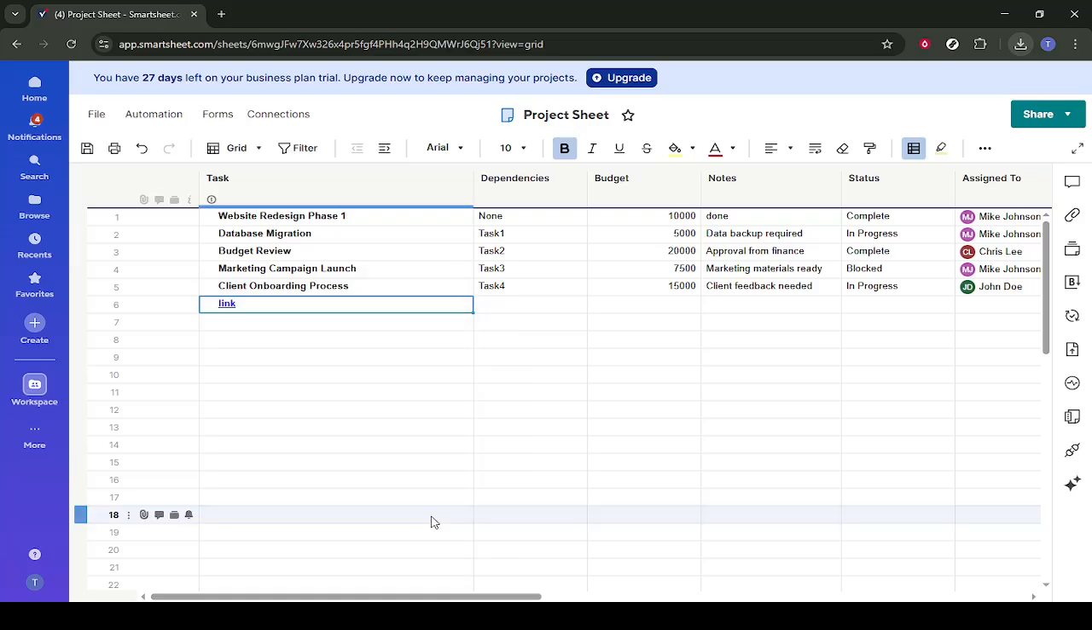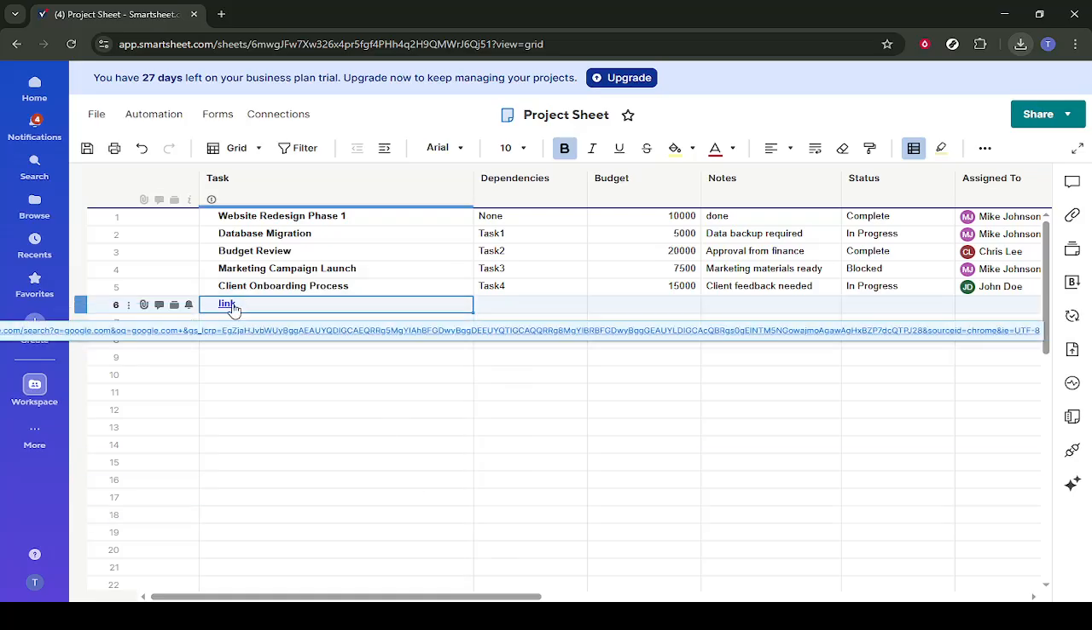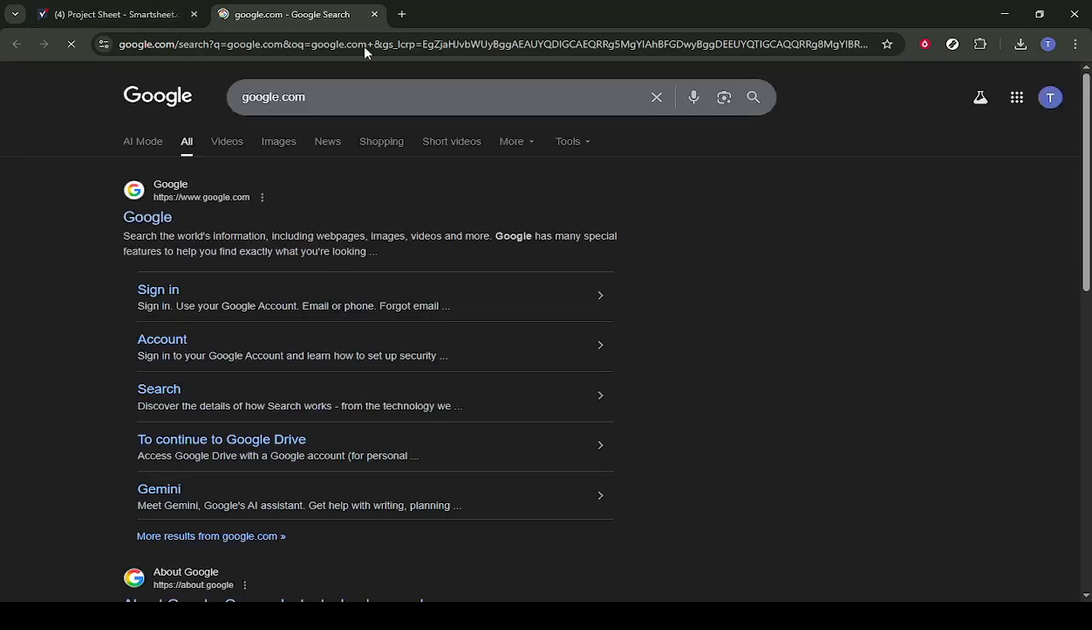Finally, click on the newly created link in the sheet to test it. Make sure it opens the correct page or resource. If it doesn't, just repeat the process and update the hyperlink details until it works as expected.